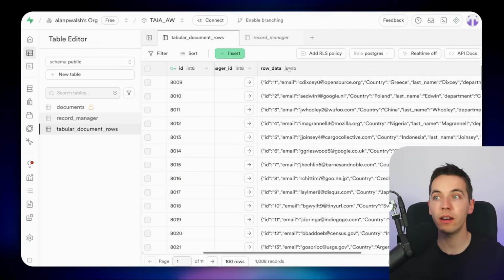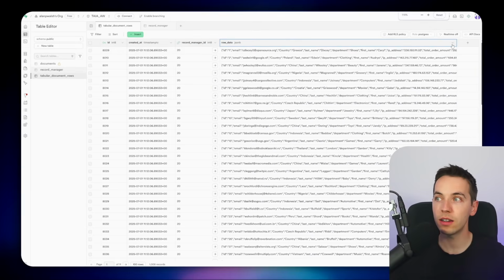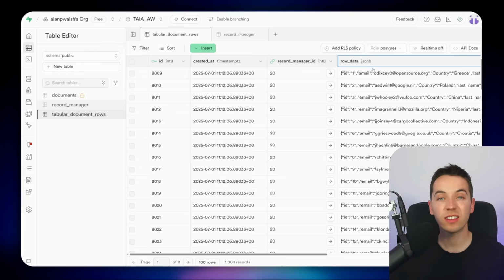Then we have this row data field, and this is a special JSONB format. You can enter this manually by going to edit column and then setting the type to JSONB. This is a special JSON binary format where we can create a flexible data structure and enter it in here. Then we can query these fields as if they are separate fields within the table. So it's pretty cool. If you have a massive amount of data within your spreadsheet, this could be a bit of a performance hog, but for most people, this should generally not be much of an issue.